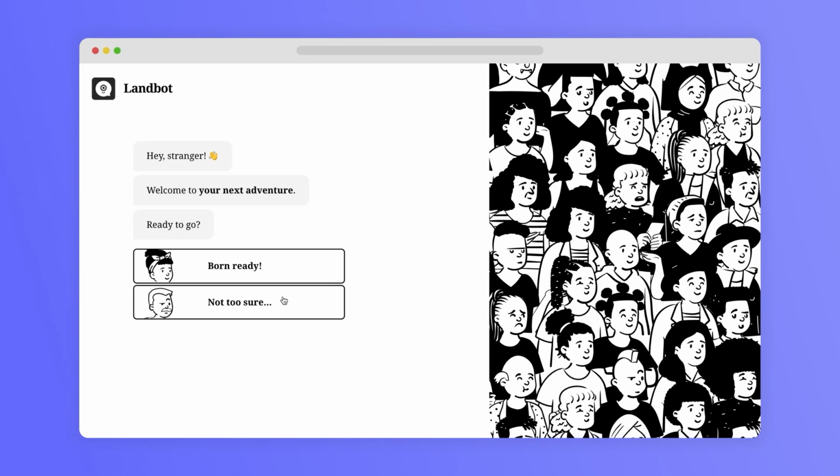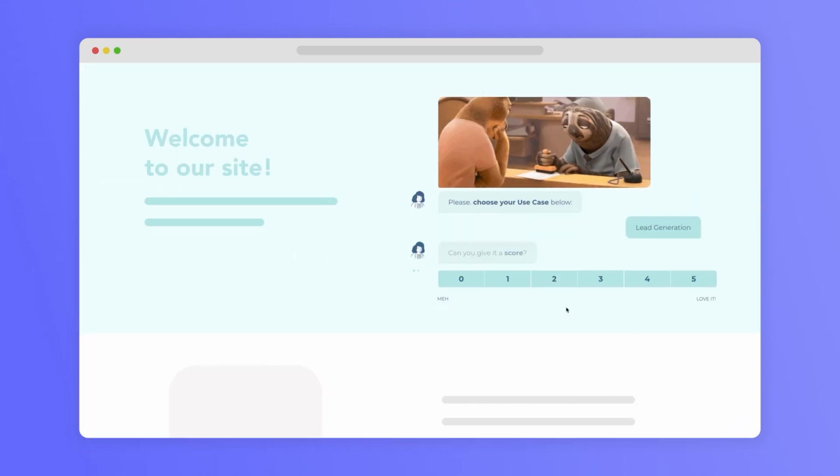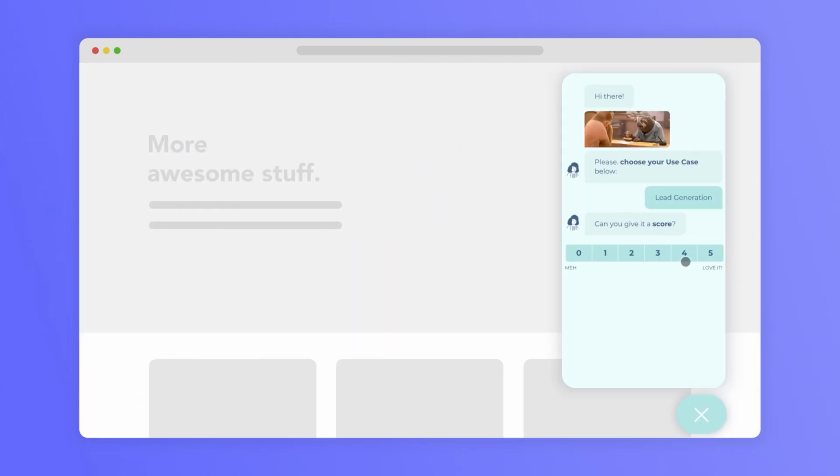In this video, I'll show you how to personalize and customize your chatbot design in Landbot. Before we begin, it's important to note that these customization options are only available for website chatbots.